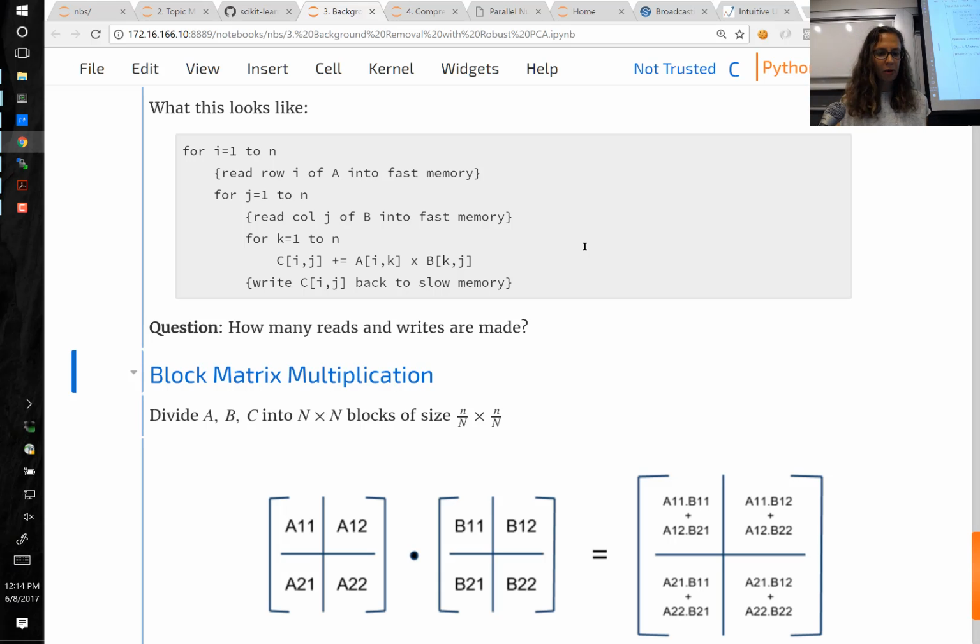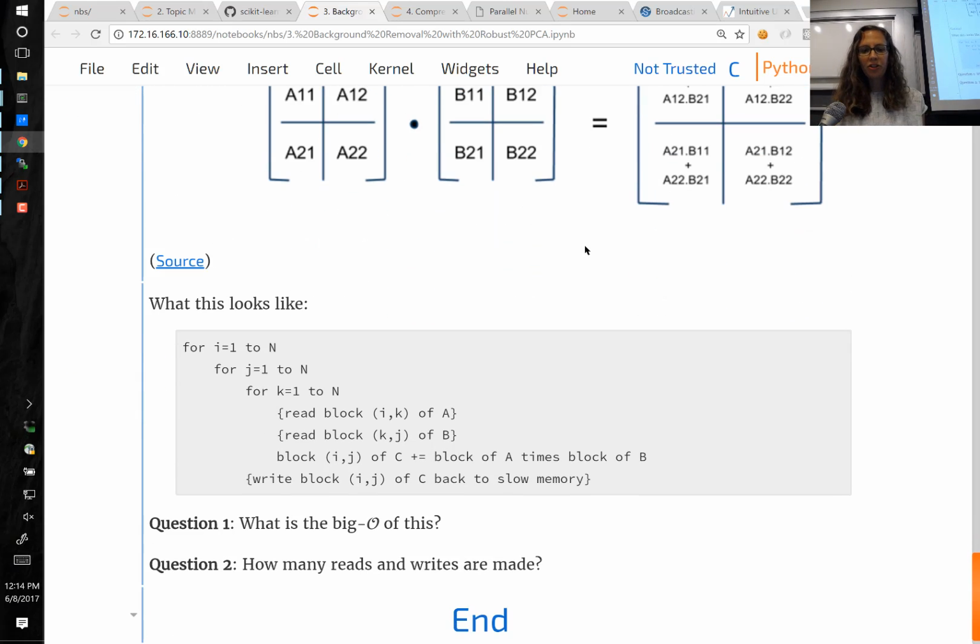All right, I'm going to start back up. Any final questions about block matrix multiplication?